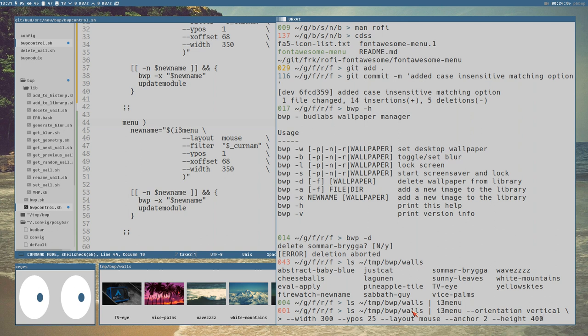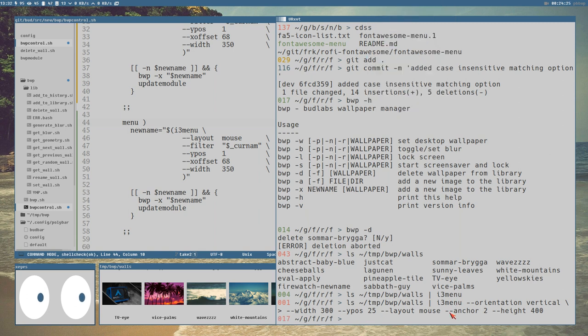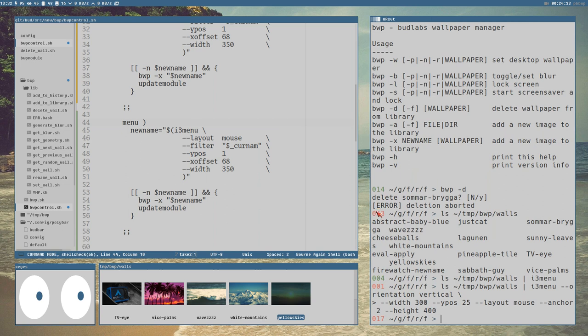Yeah, let's see what we get if I use this. There, and now we get a menu here. Yeah, this is somewhat similar to what I want. And as you can see, it appears now at the same position as the mouse cursor, but it forces it to Y position 25. And that's kind of cool, that's what we want. So let's copy this command here. And also resize manually.